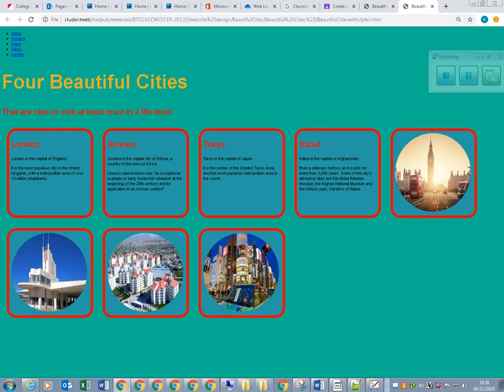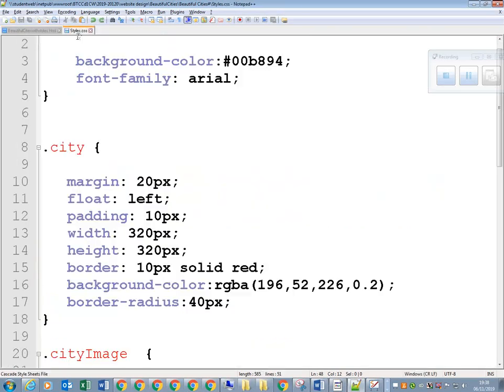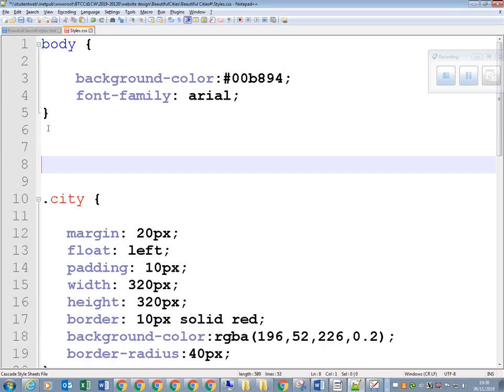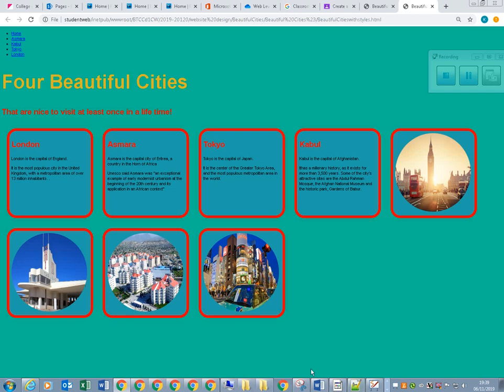Let's see what we can do. Inside the styles, maybe I could add it here. I need to start working on this, you see, this is what I want to format: the nav, the UL, the LI, the anchor tag. So we'll try to approach it like that. First, let's take care of the nav. Okay, so what do I want to do with the nav?